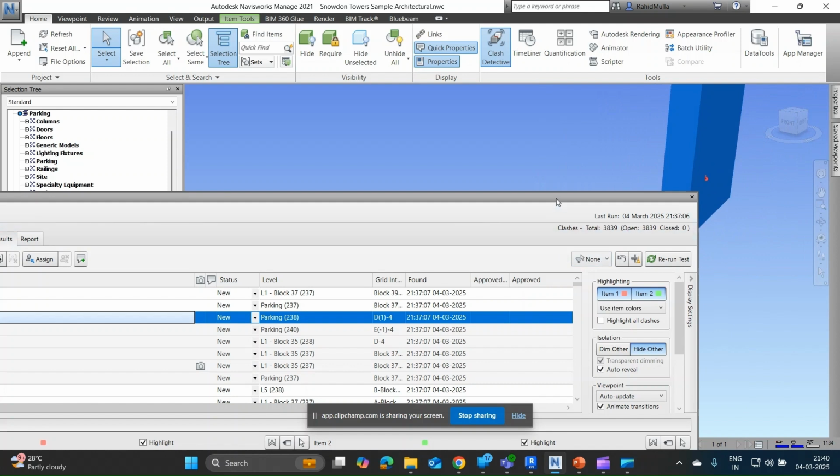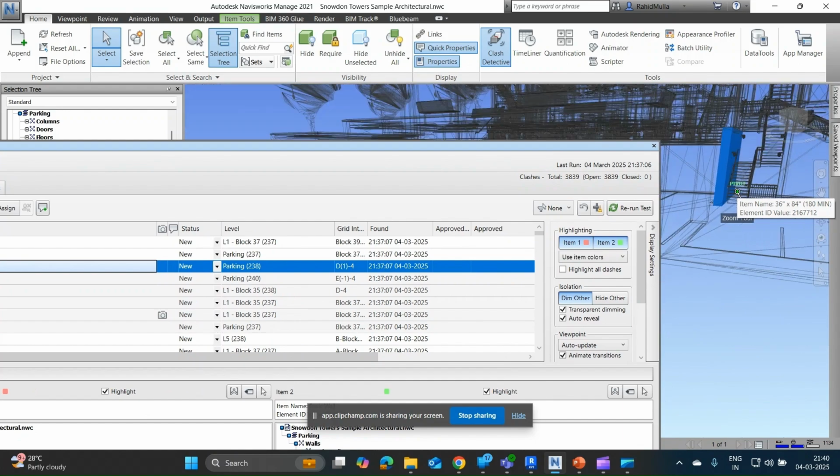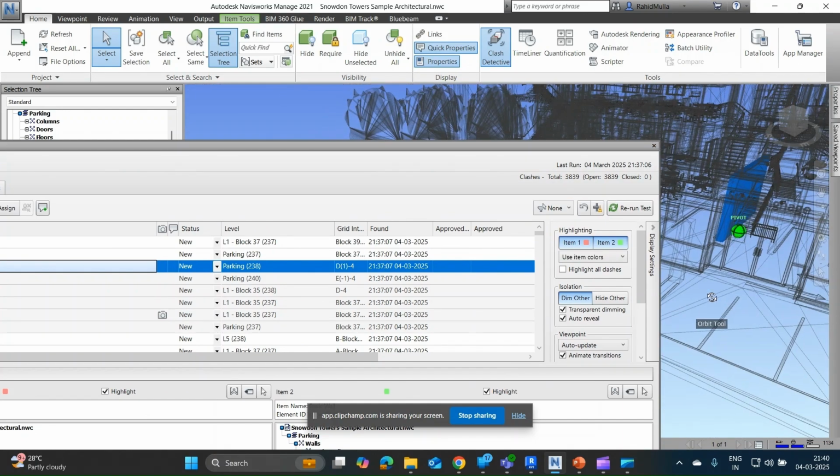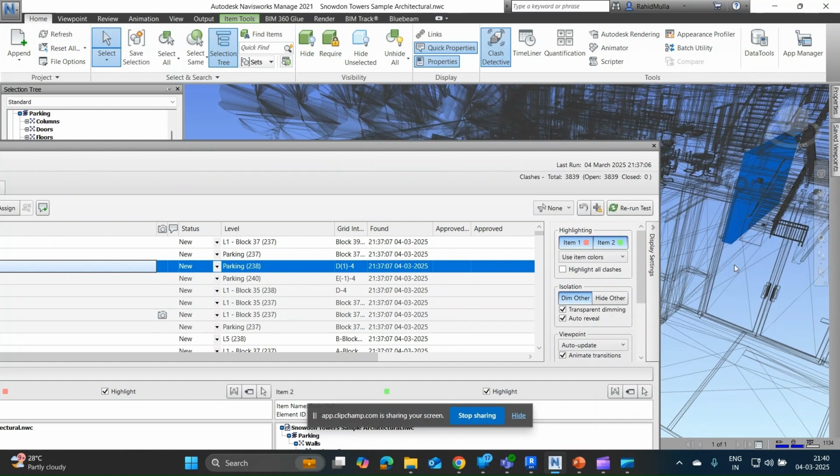So I have understood that there is a clash between these two elements and I have to move the other element. Okay. Now what I will do is I will dimension other and will try to understand where this clash is coming from. Okay. So now this is a very small model. What is happening? There is only this one stairs, hence I can identify the location.